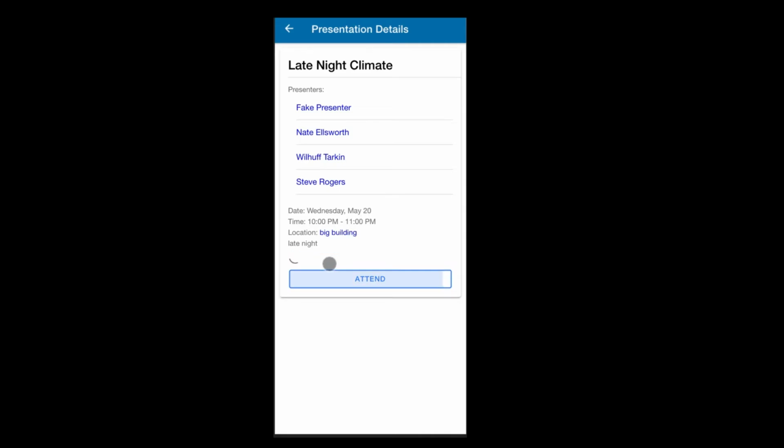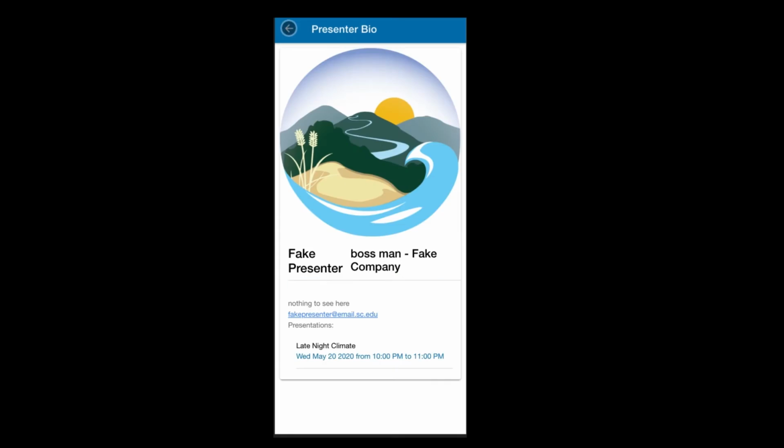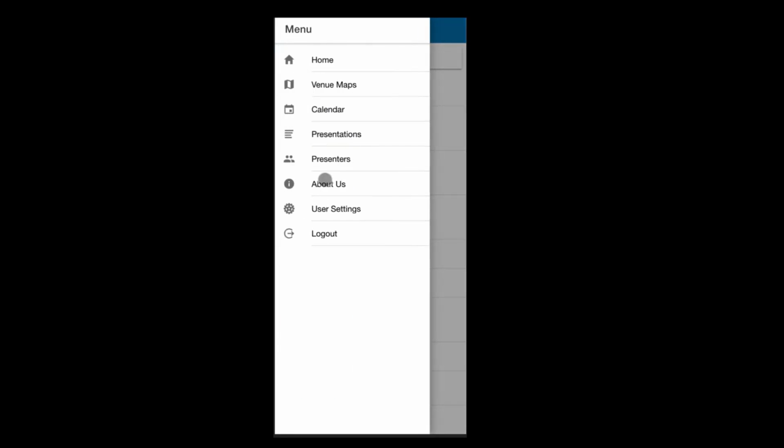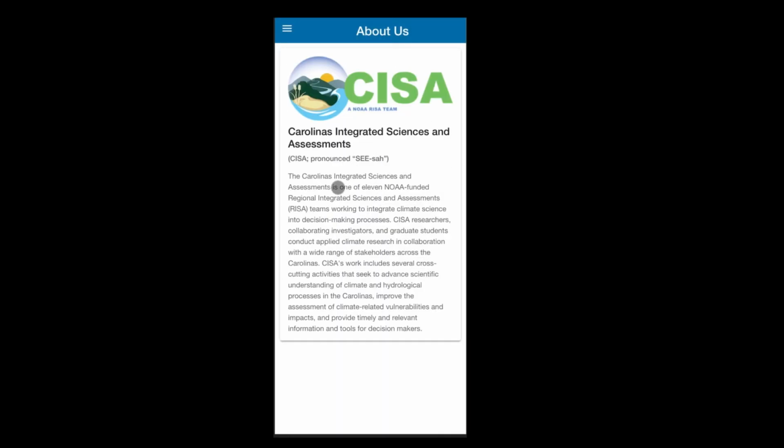We can navigate to presentation details, click attend, view the calendar, and go back. The next page we will visit is the About Us page. This page displays information about the conference host, Carolinas Integrated Sciences and Assessments, or CSAW.